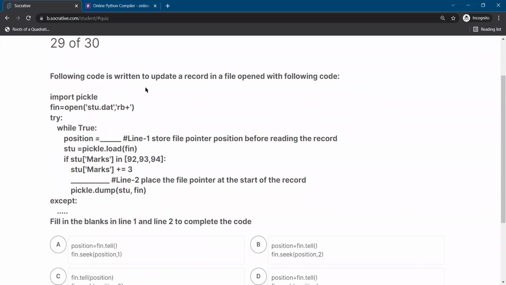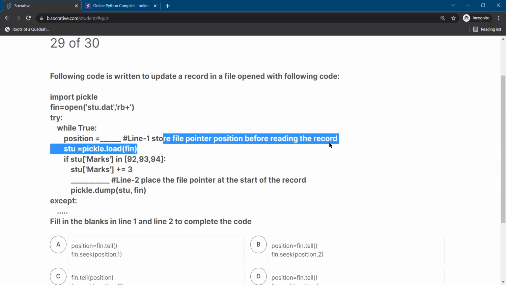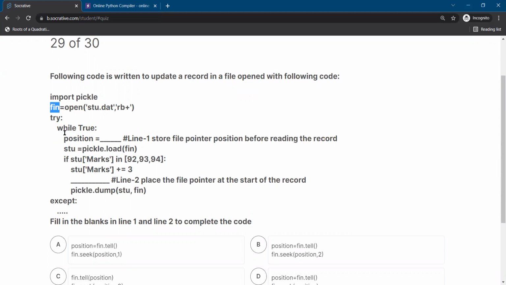Okay, now the following code is written to update a record in a file opened with the following code. So import pickle, fn is equal to open stu with rb+. So rb+ is basically for both reading and writing, so it is for editing. Here, while True, we have to store the file position before reading. fn is the name of the object, so fn.tell will give the position.